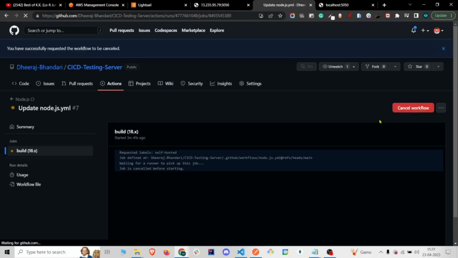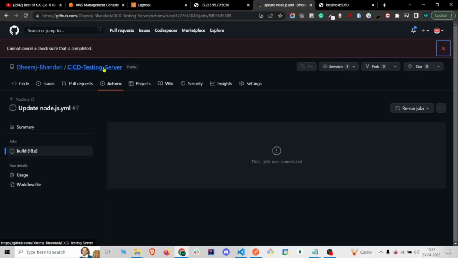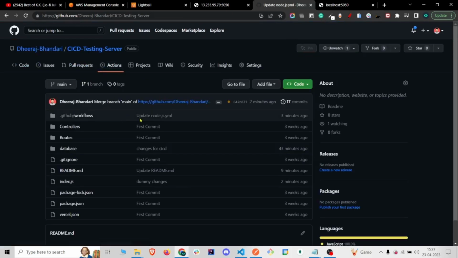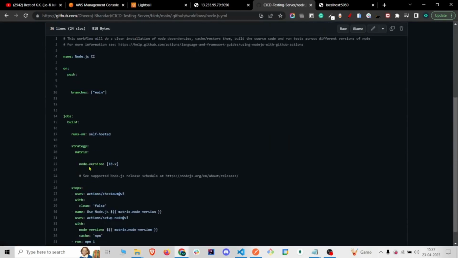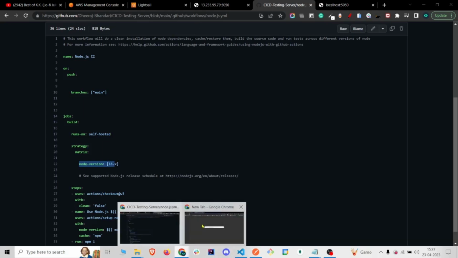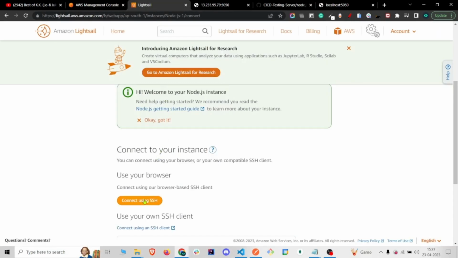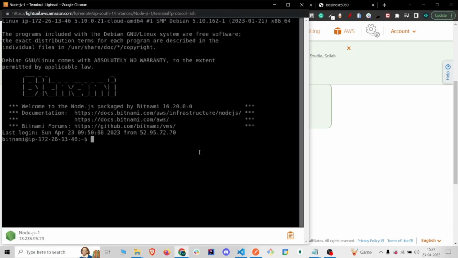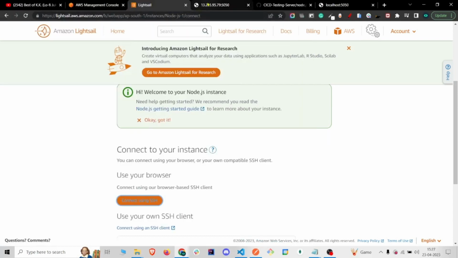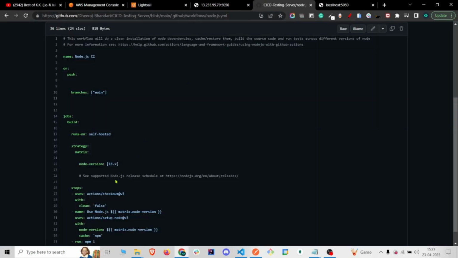I just cancelled this workflow because we have missed one thing. That thing is to go to your workflow file and click on this, and here you have to mention the same Node.js version which is installed on your instance. So let's check which Node.js version is installed in our instance. You simply do node -v. It is 16.20.0, but in our case it is mentioned 18 point something.